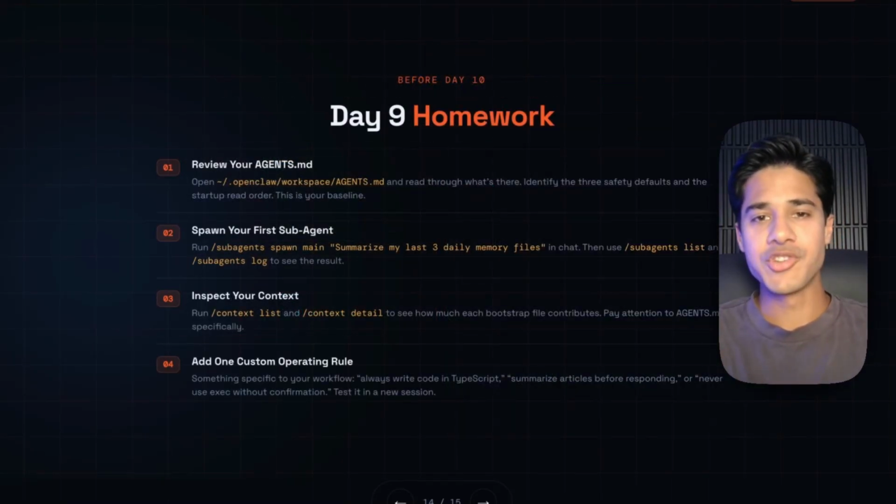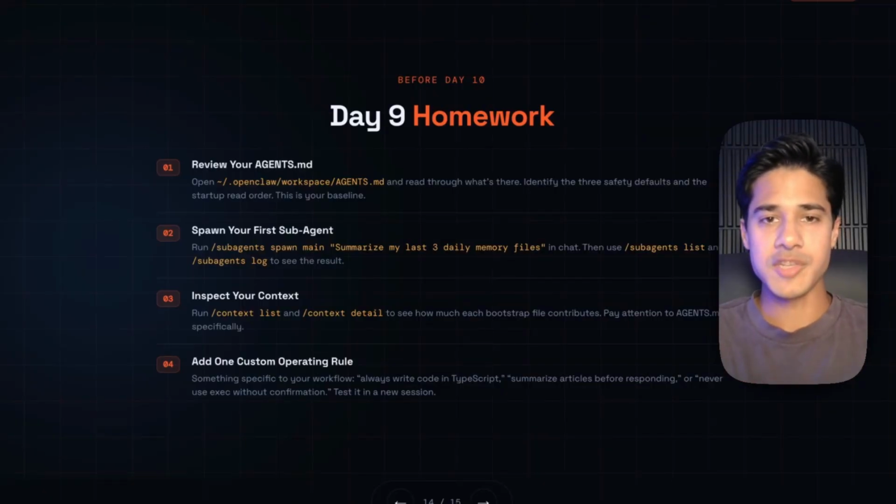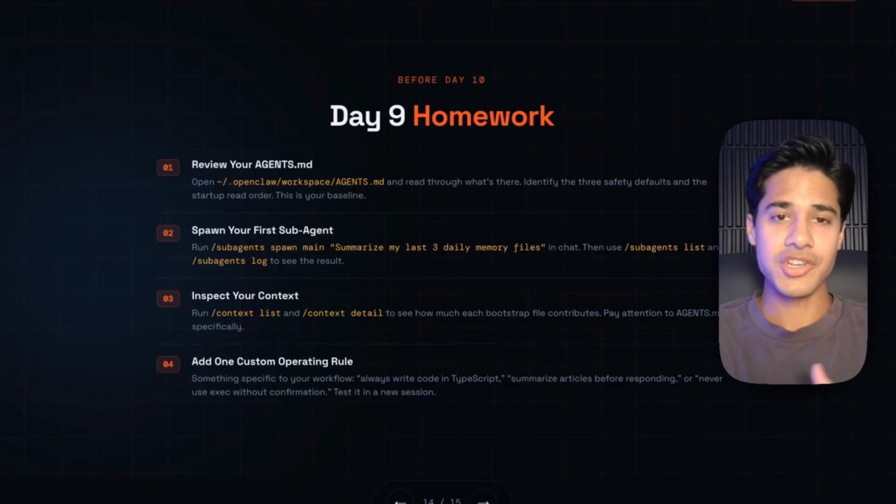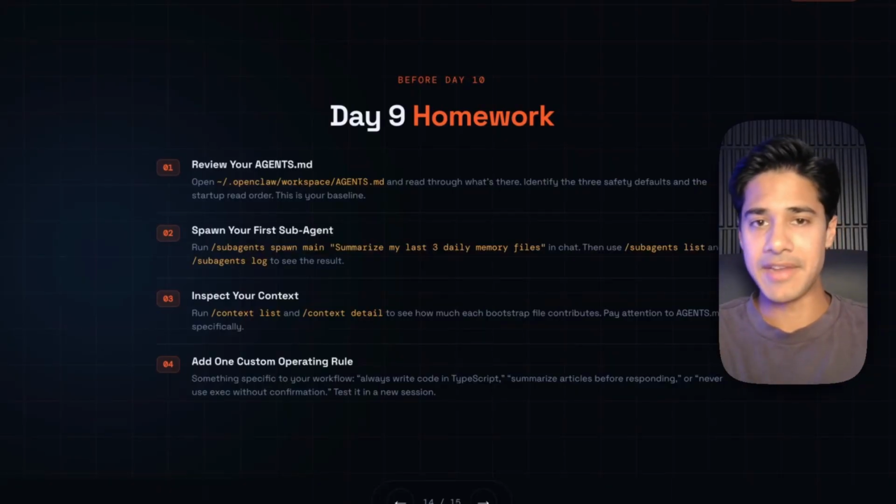First, you want to review your AGENTS markdown files. Open up your OpenClaw workspace AGENTS markdown, and then read through whatever's in there, so either the default template or whatever you've customized. Identify the 3 safety defaults and startup read order. If you haven't touched it yet, this is a good time to understand that baseline.